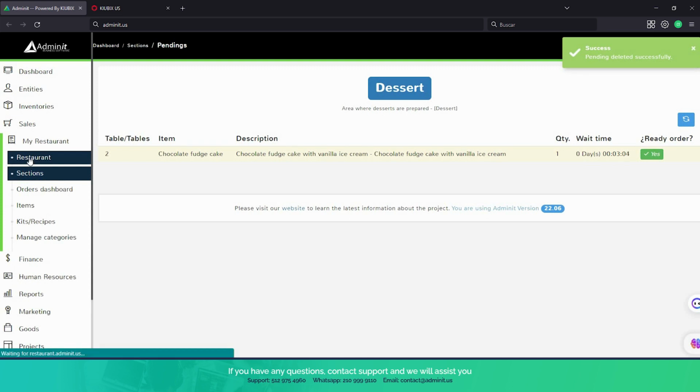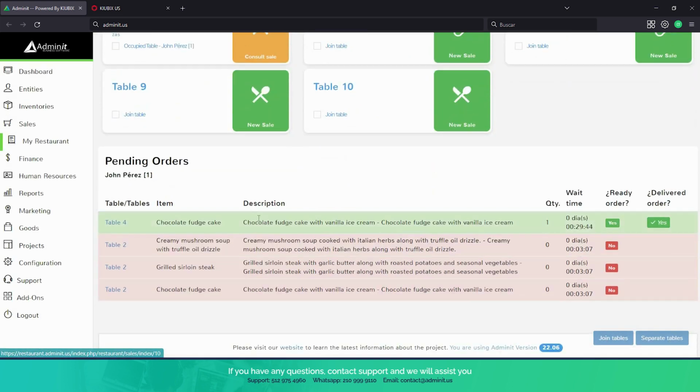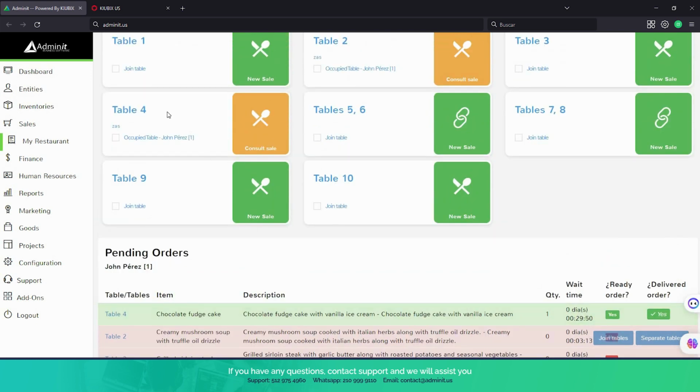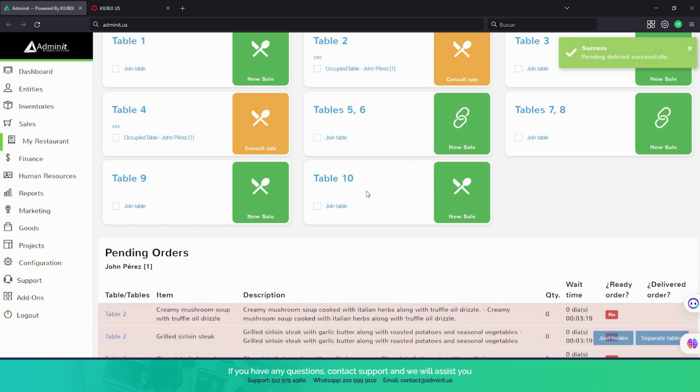And then back at the restaurant section, the waiter will notice that it's ready. And then once they take that chocolate fudge cake to table 4, they'll be able to select yes for delivered order. And now the table 4 is complete, they have finished all of their meal and are ready for the check.